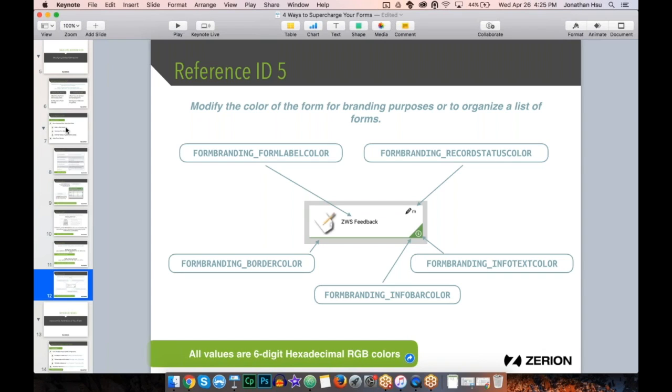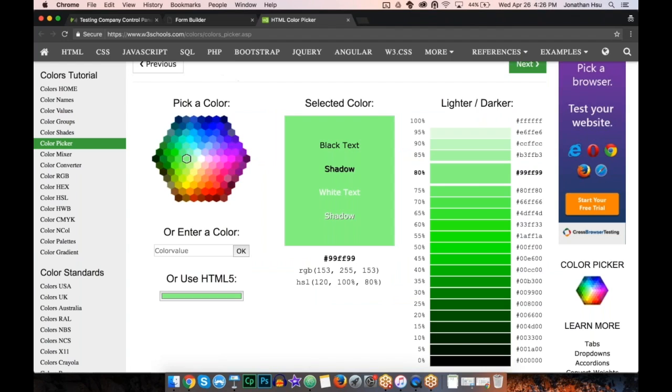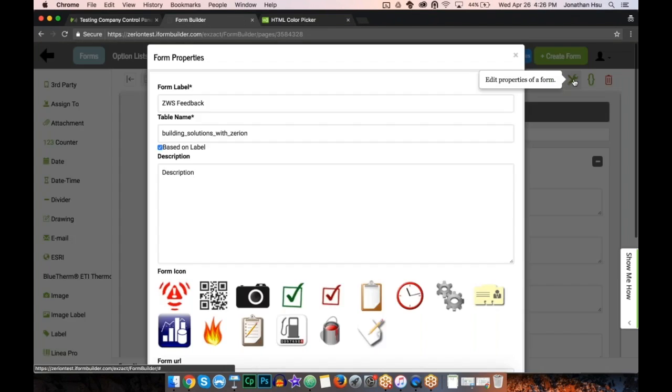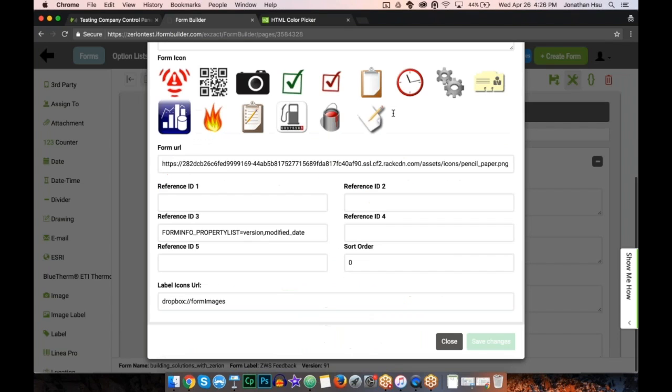So John, there's a couple questions coming in. One is asking if you could actually show an example of what it would look like using the form branding and using more than one of these. Sure. So what the actual statements look like. Let me go ahead and take this one and I'm going to add it to my form. So from here, let's go through this. We'll go into the properties of my form. I'm going to scroll down here to this 5th reference ID.